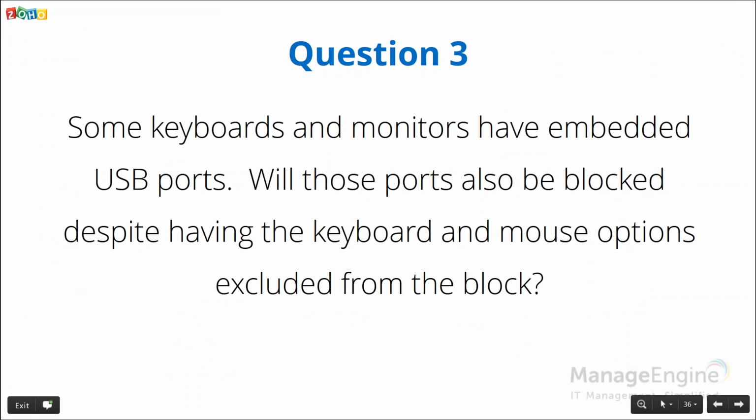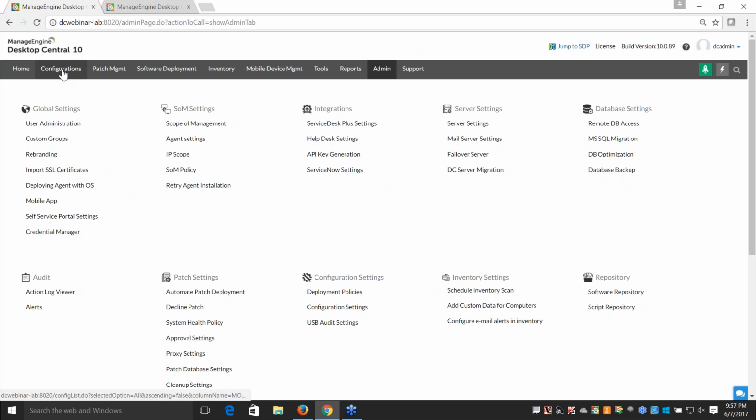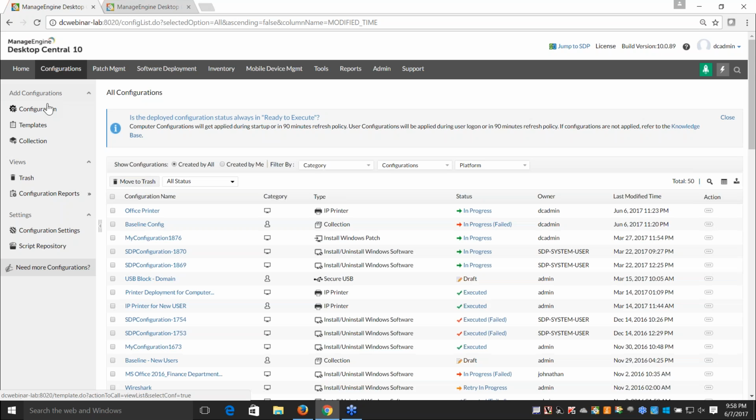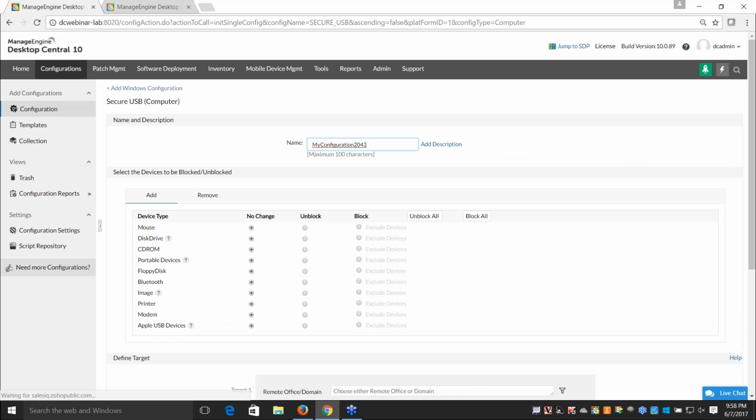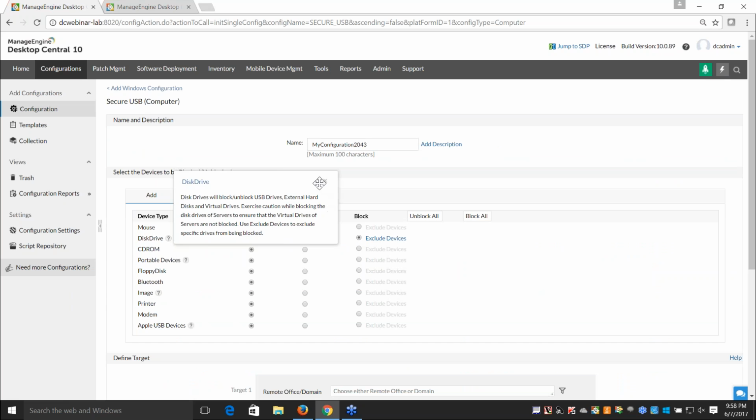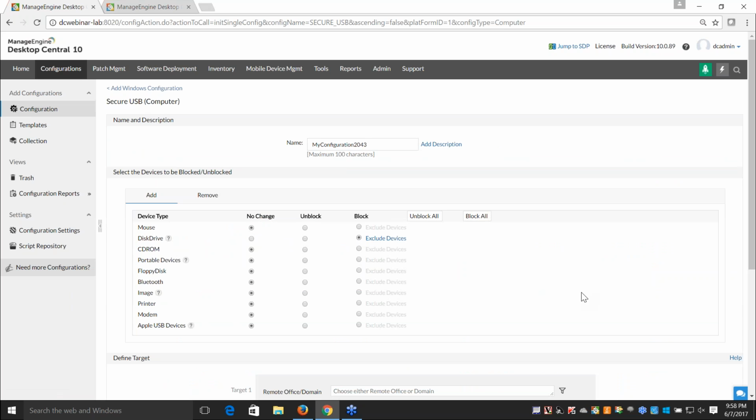Question number 3, some keyboards and monitors have embedded USB ports. Will those ports also be blocked despite having the keyboard and mouse options excluded from the block USB? Yes, in such conditions, we recommend you to go and choose the secure USB port and always choose the disk drive. So disk drive will be completely blocked irrespective of whether it is accessed directly on the laptop or workstation, or else from the keyboard.